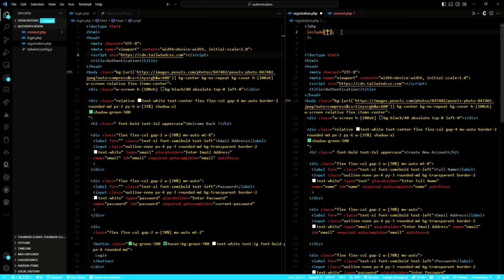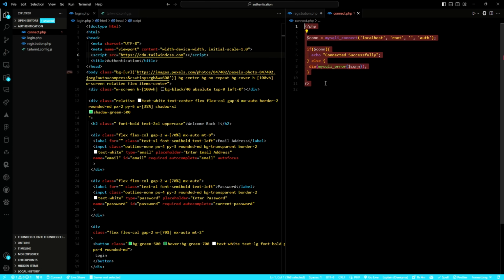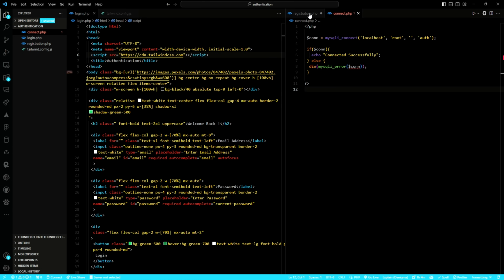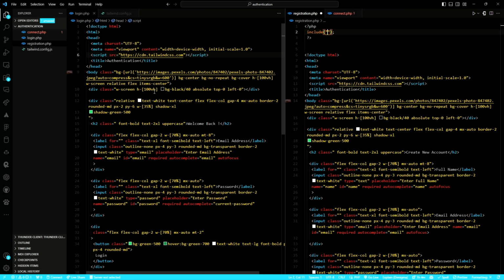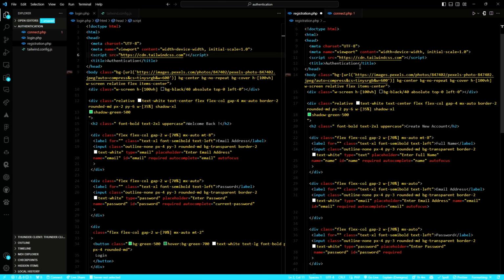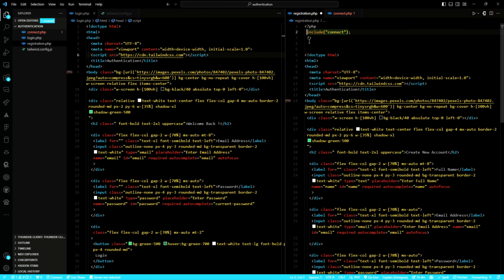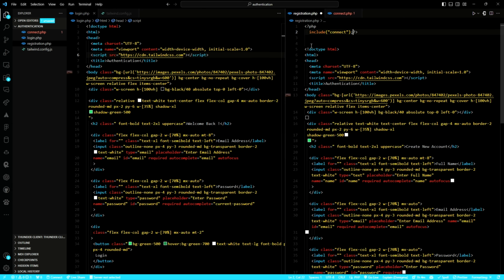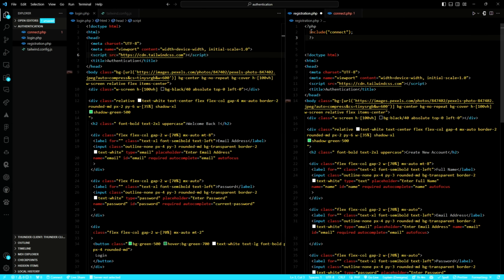If you don't do it this way, you have to repeat the content of the connect file, or this code over here. You have to repeat it in the registration file and then the login file. We don't want to do that. Remember, don't repeat yourself. And so what is the path to that connect file? We did not put it in any folder, so I think this should work. Let me just format it a bit. I think this should work.